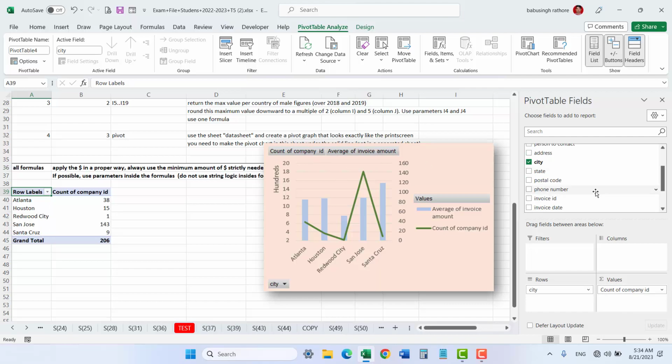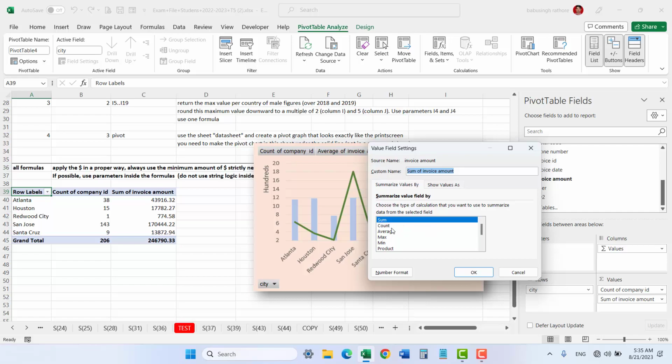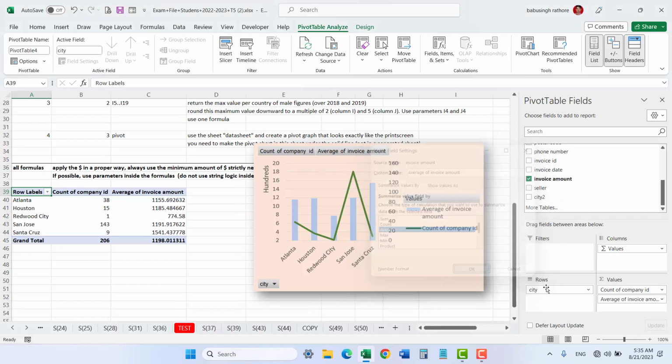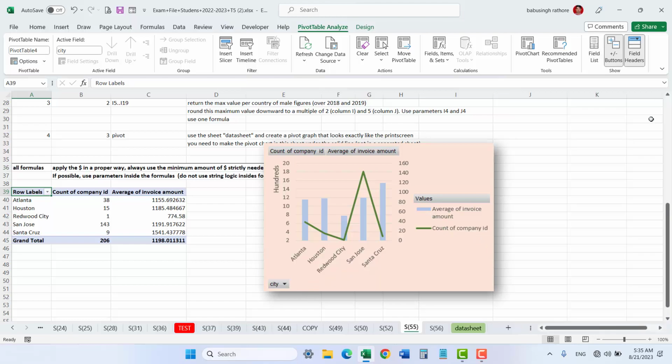Average of invoice amount. Go here, invoice amount, and drag here. This is sum, I want this average. So, average. Okay. Make sure this is count of company ID, this is average of invoice amount, and in row, this is city. Okay, so our pivot table is ready.